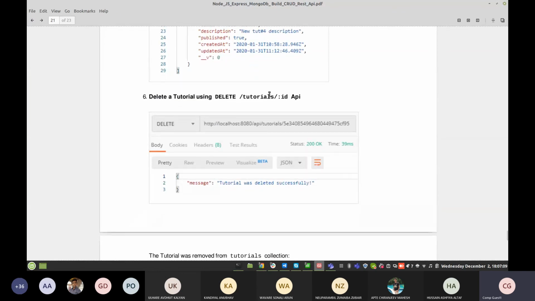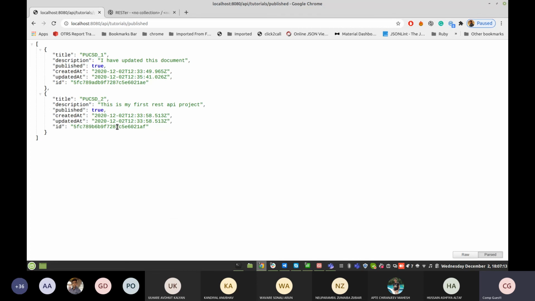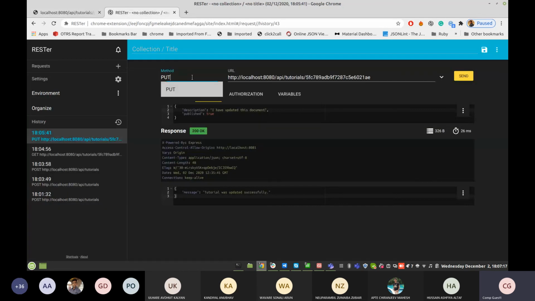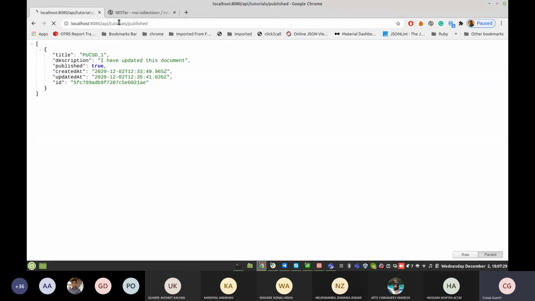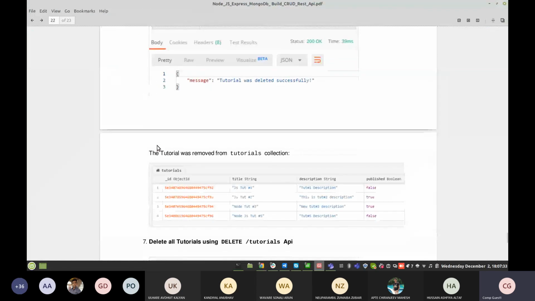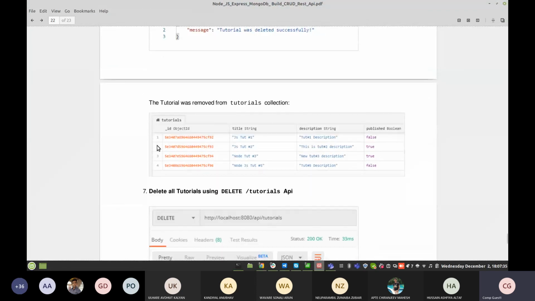Now you want to delete a particular tutorial, let's say I'm deleting this one. I need to go here and delete. You cannot perform this operation through the browser, as the browser only does get. So now I delete this one, and I get the message deleted successfully. And if I look, that document is no more in our database.